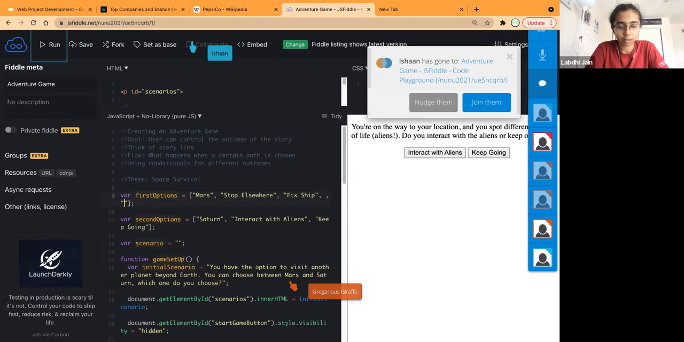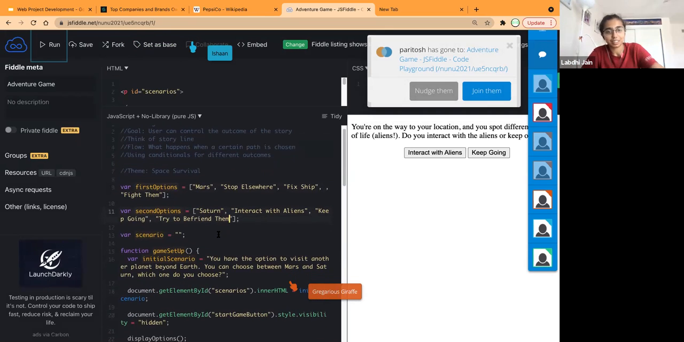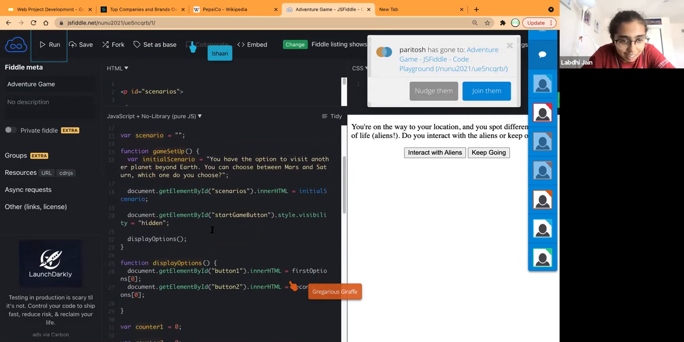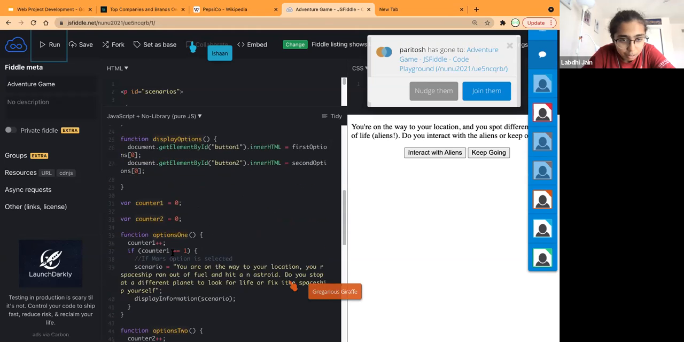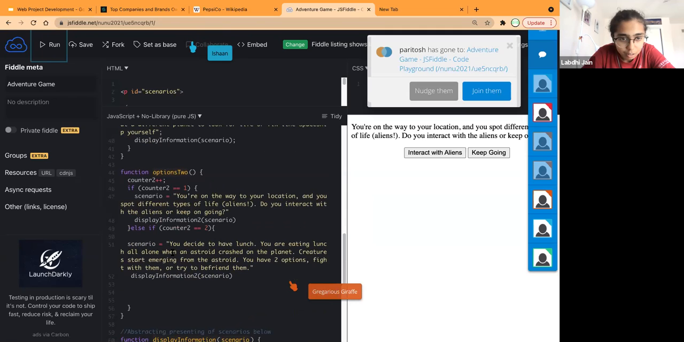Fight them or try to befriend them. All right, so now that I'm trying to understand this, display options 2, and that should do it.